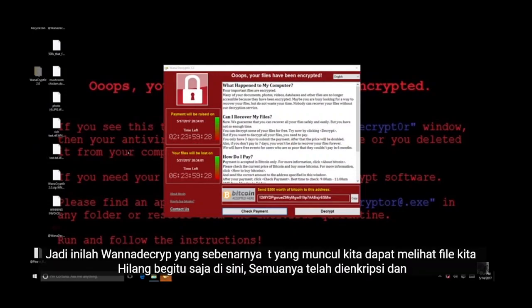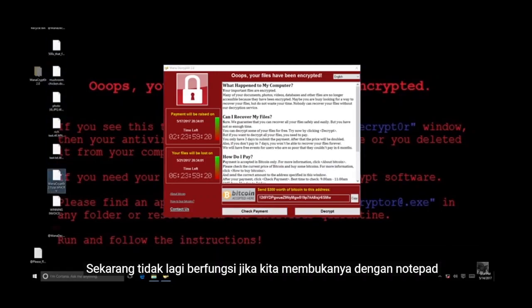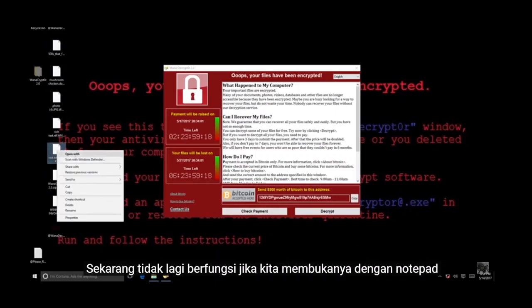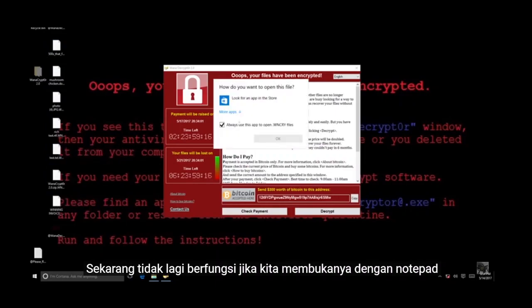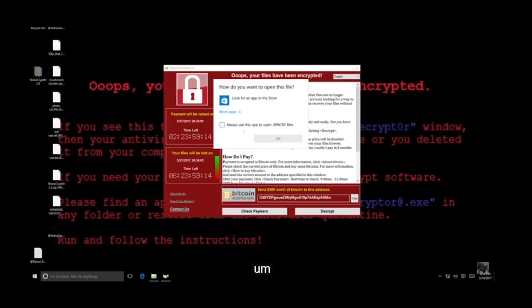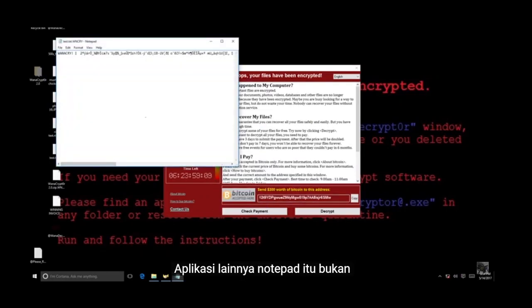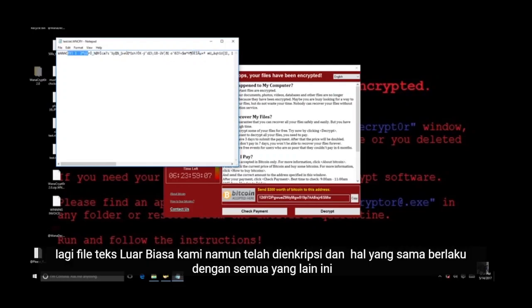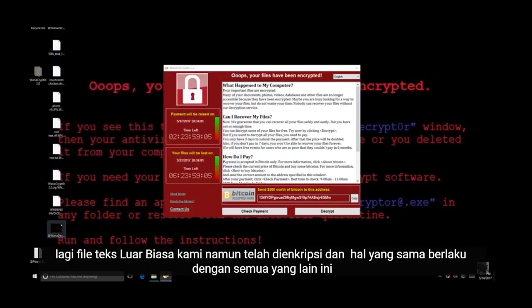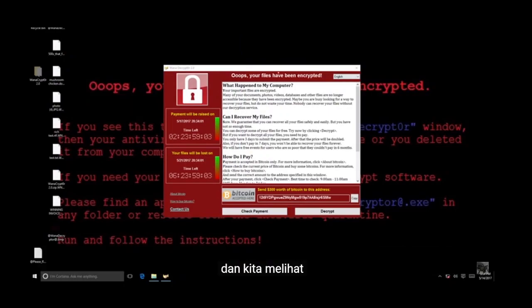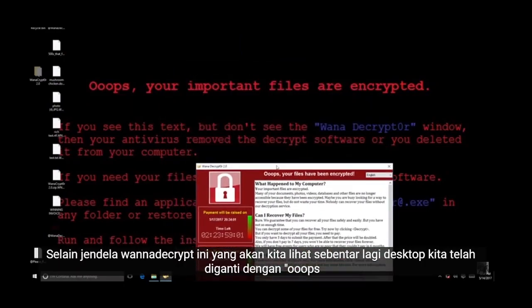So here is the actual WannaDecrypt window that pops up. We can see our files just disappeared here. They have all been encrypted and now no longer function. If we open this up with Notepad, we need more apps. Notepad. It is no longer our excellent text file, however, it has been encrypted, and the same goes with all of these others.